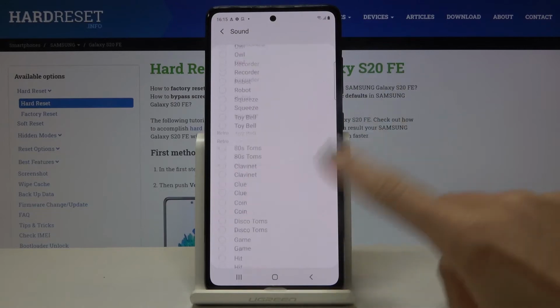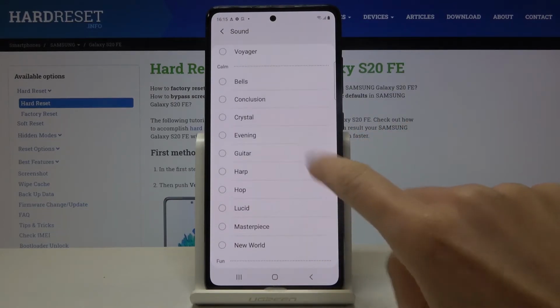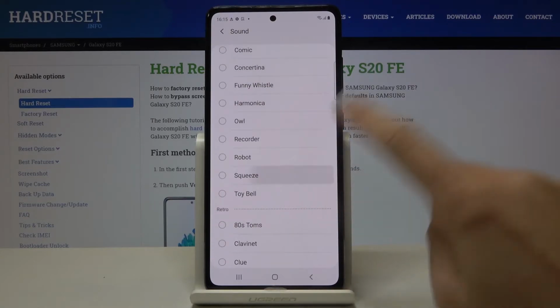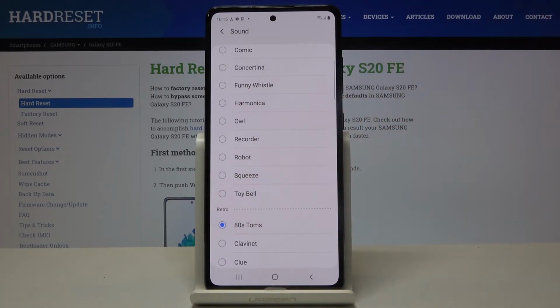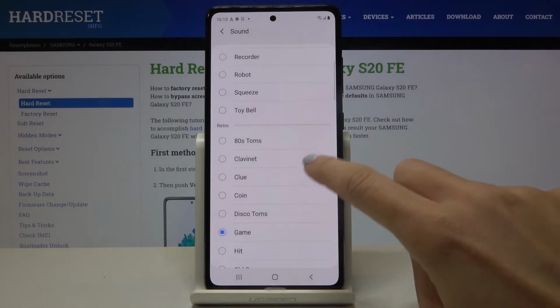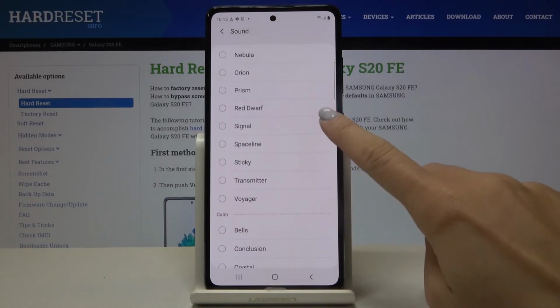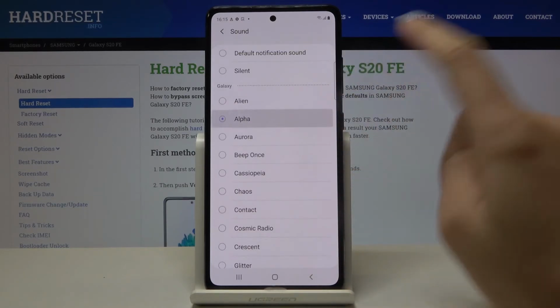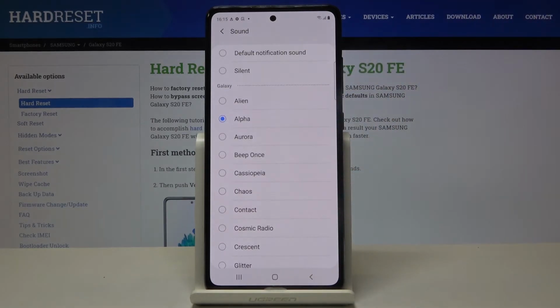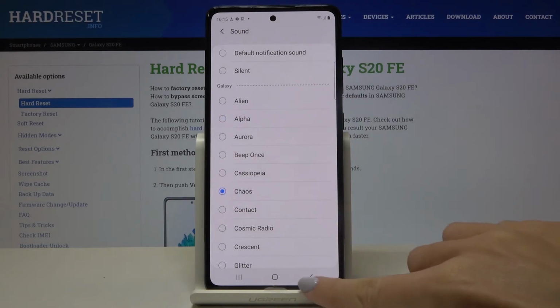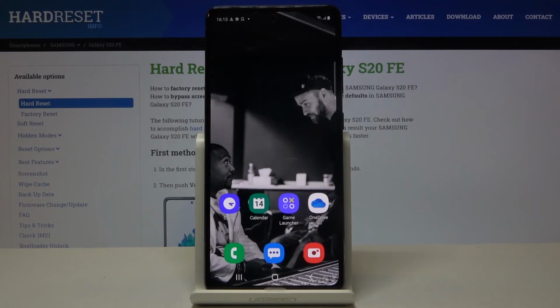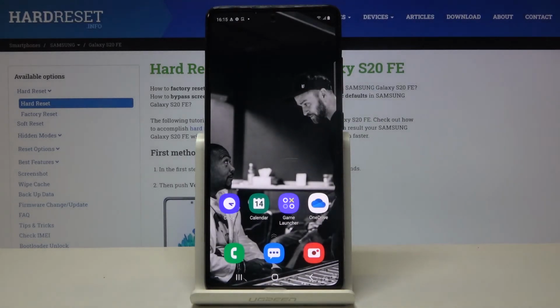So here you've got it. I will show you just some of them. And then just pick the one that you like the most, go back, and as you can see, it has been changed. So this is it. This is how you can smoothly and easily change voicemail notification sound.